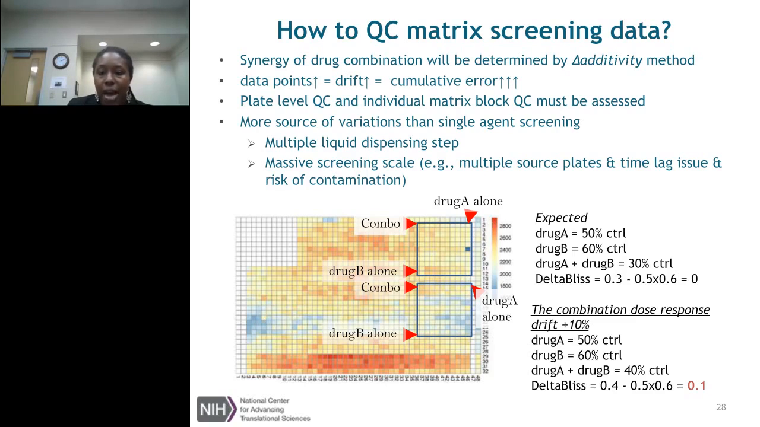But if you add just a 10% drift on that exact same formula as shown above, you see that drug A is 50%, drug B is 60%, but as I said, you just add 10% drift. So drug A and B, you added, is 40% cell viability as opposed to 30 in the above equation. You can see that you would actually get a value here that makes it seem like that's a synergistic combination. So just 10% variance can really affect your ability to quantitate synergy.